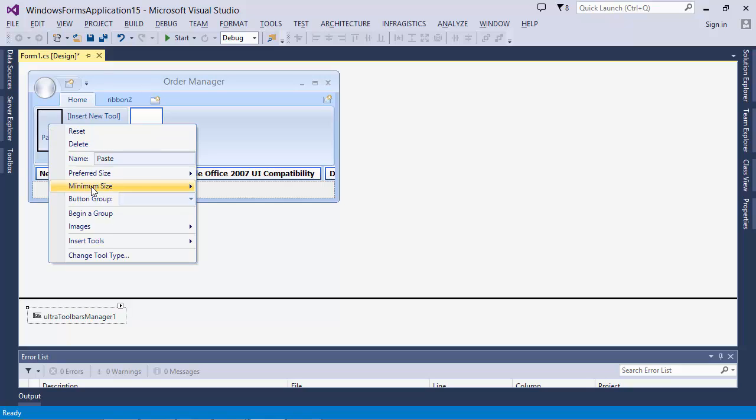So I set the preferred size to large. Next thing that we want to do is set an image. So we go right over to Images, and you see Set Small or Set Large Image. Now the reason why you have both options is because, like I mentioned before, you can reuse tools. So I could have a paste button that's large with a large image, but I could use it in another area and make it small, and then it would utilize this small image.